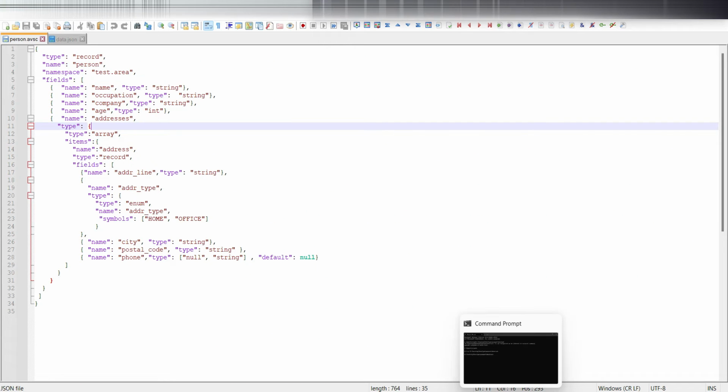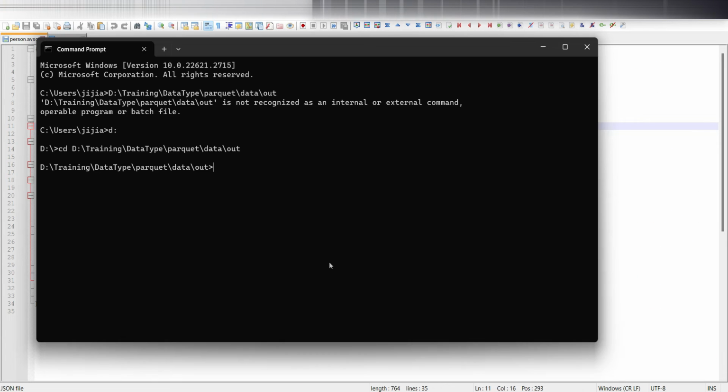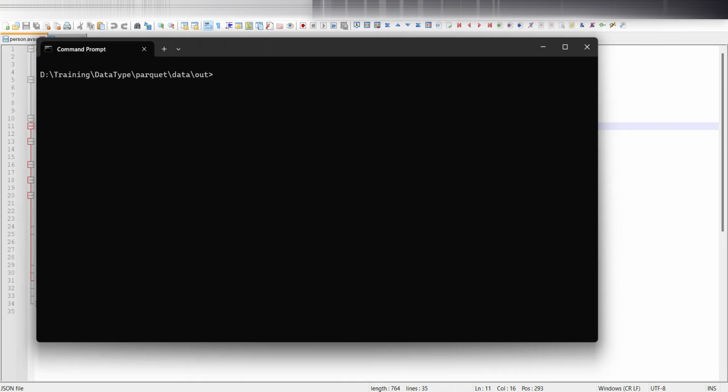So if you want to see the metadata, there's another way to do that. You can install the Parquet tools. For that, you need Python to be installed. Then you can do pip install parquet-tools. I have the Parquet tools installed. Let us run this.